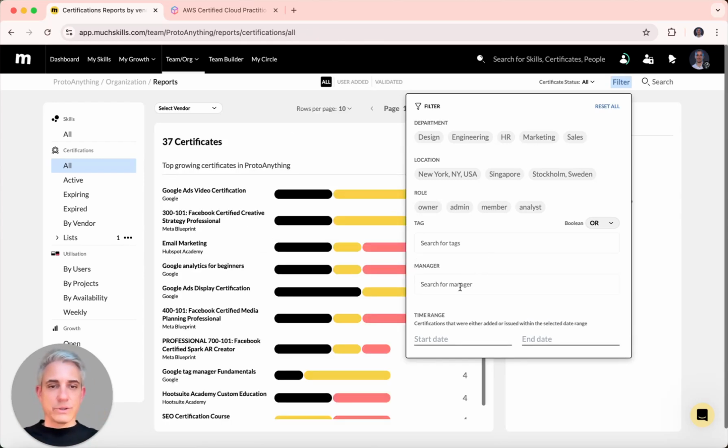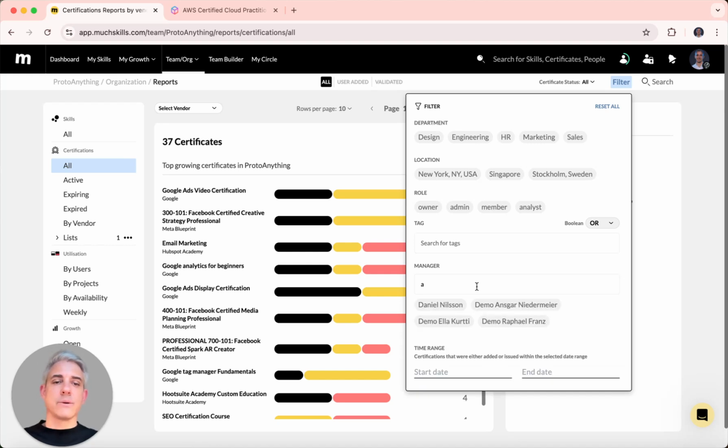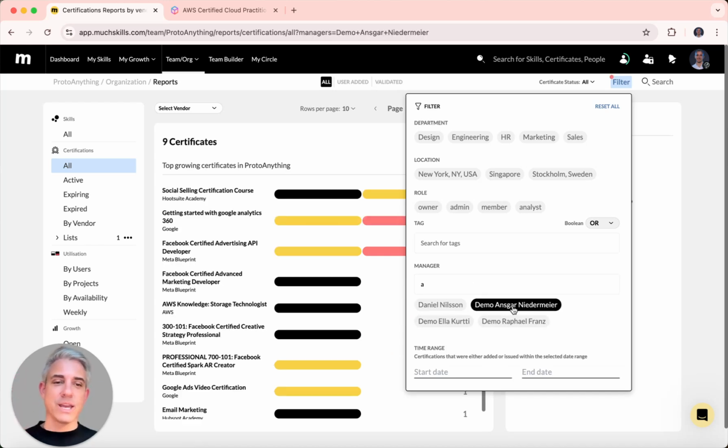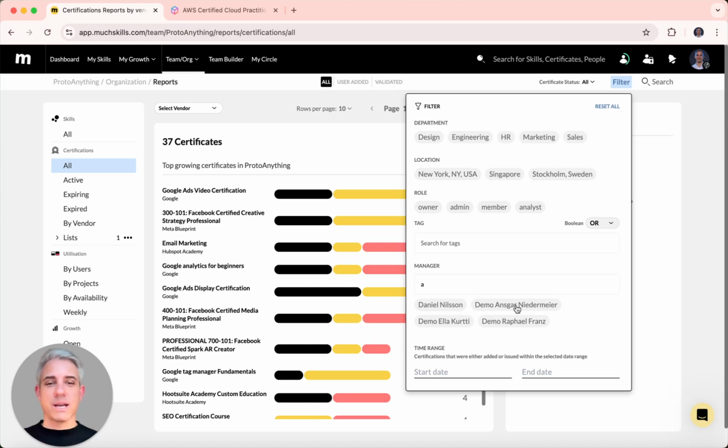One of my favorites is also this manager filter. So I can say, well, okay, this is great, but I want to see Ansgar and his team. What skills do they have? Oh, sorry, certifications do they have? And I tap and I will see that. So any kind of view you can imagine is possible.